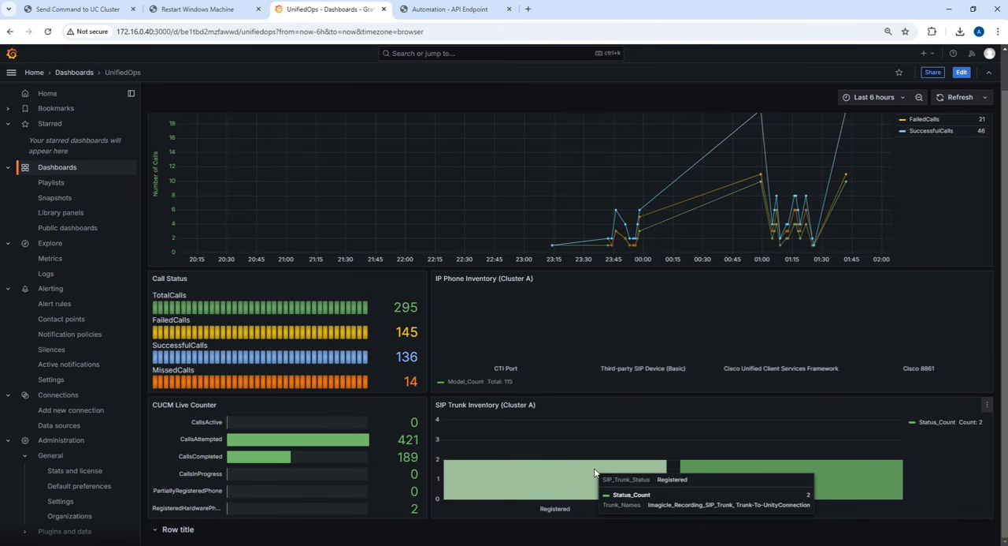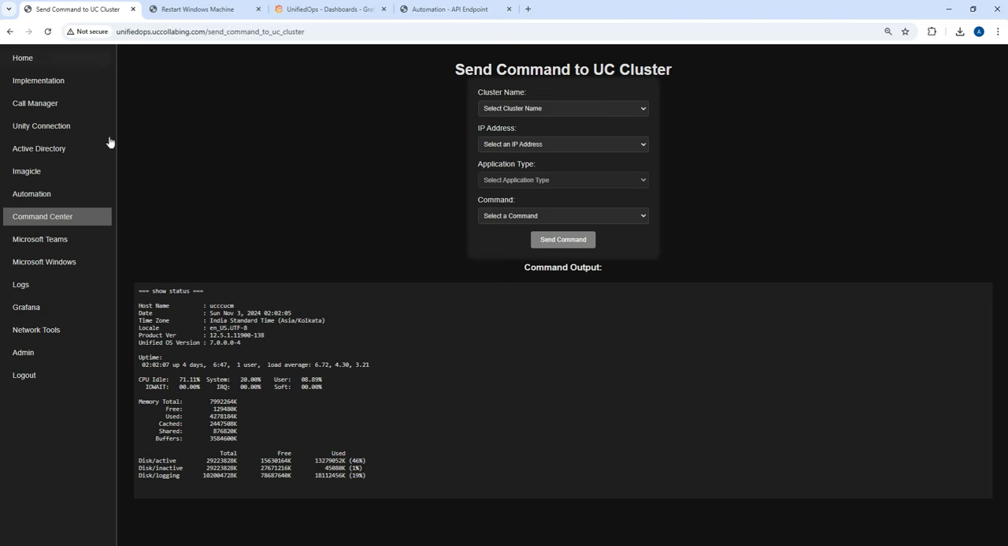Now, if I want to get an alert when the trunk goes down, or let's say I'm placing a call and more than 5 calls are failing at any particular point of time, I can get an alert from Grafana as well, right? So this particular system is integrated with Grafana now.